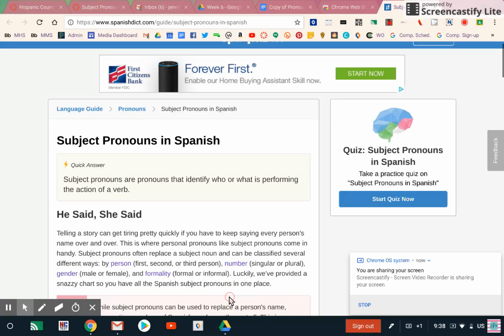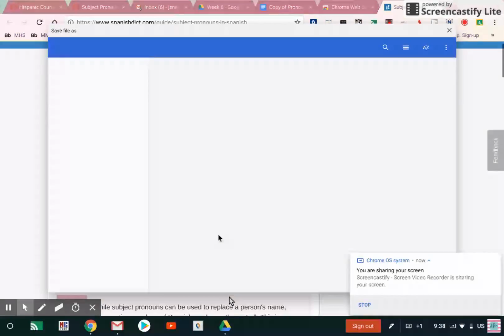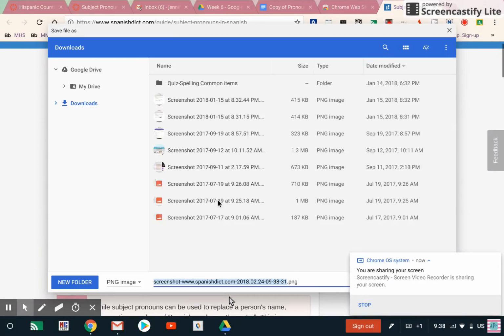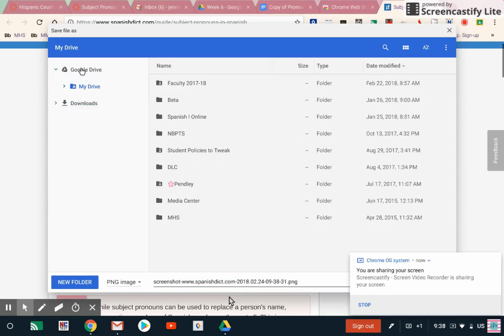You're just going to click save. And that's it. If you're using a Chromebook, it's automatically going to come up as a PNG file, like a picture file, and it's going to try to save it to your Google Drive. So make sure you save it in your Google Drive so you can find it very easily. If you're on a different computer, it's going to try to save it somewhere else on your computer. Give it a name so you know what it's called, and that's it. And then you're just going to save it very easily.